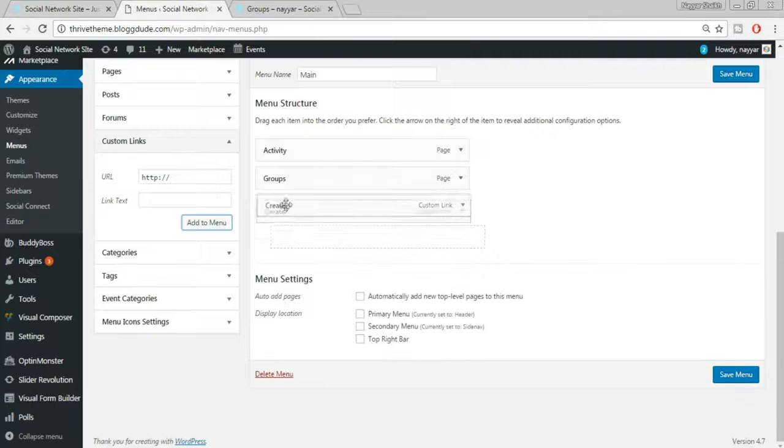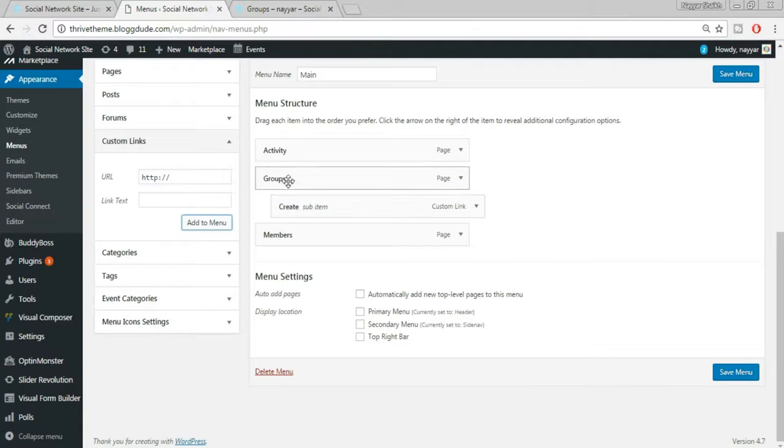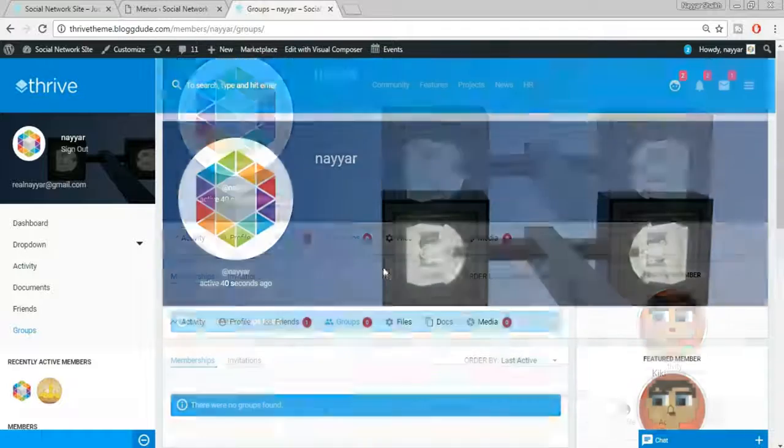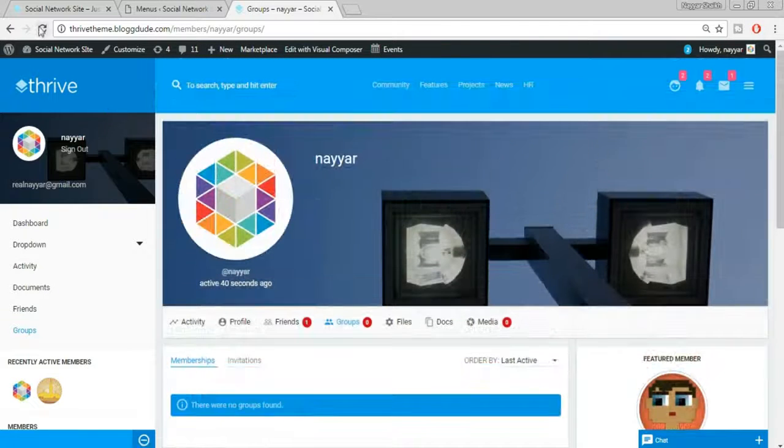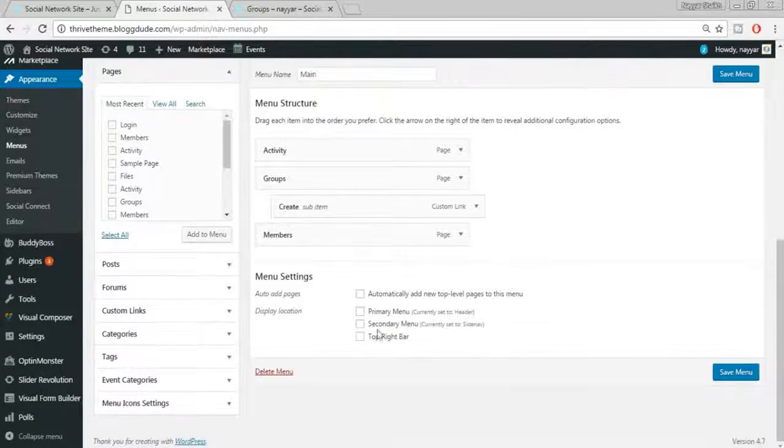Now drag this create under groups, because by clicking this we will be creating a new group. Now click on save menu. Okay, now let's come back to your website and refresh the page and see the changes. Okay, we are not seeing the changes because we have not made this menu a primary menu.